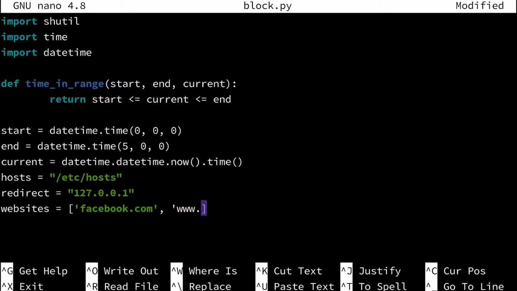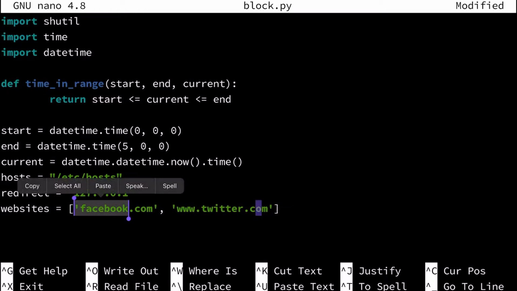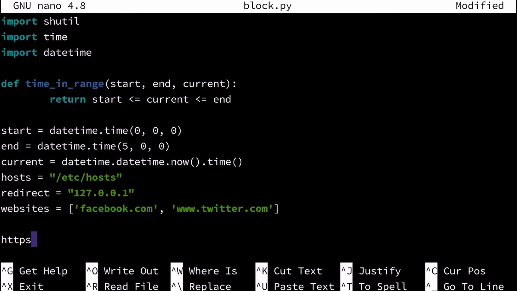So www.twitter.com. Notice I only added the www prefix, the subdomain, on Twitter, not on Facebook. And oops, you're going to see where this actually makes sense. What you have to understand with websites is you have a few parts of a website. So you've got your HTTP or HTTPS protocol.